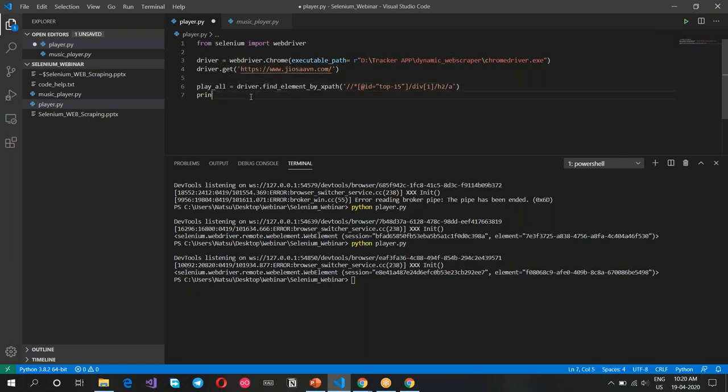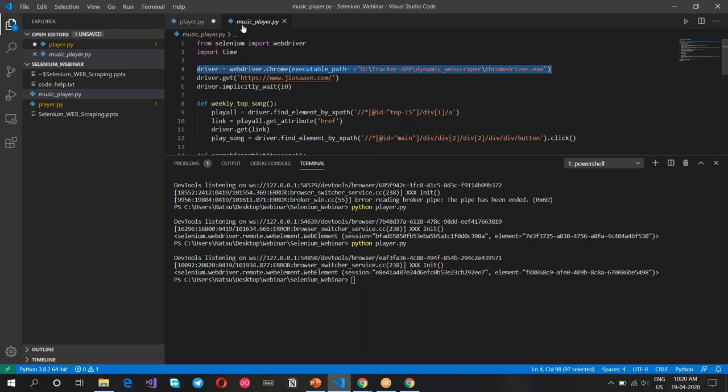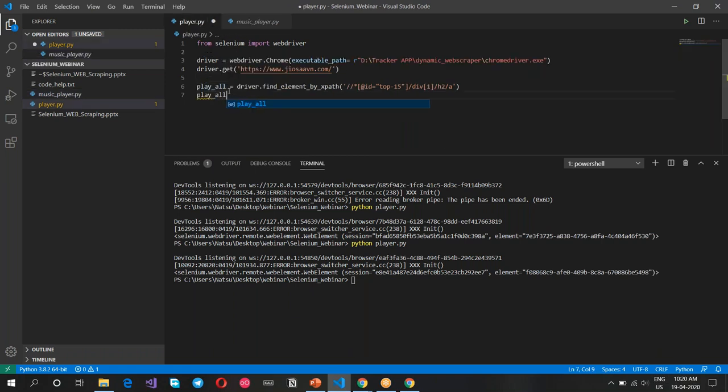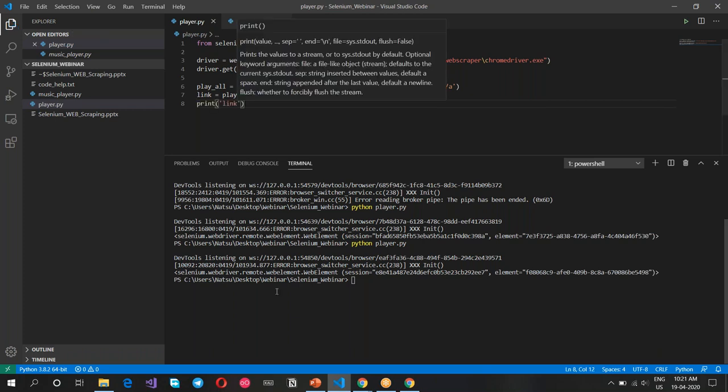Okay. Now what I will do, I will extract the XPath by writing play all dot get attribute, and what is the attribute here? Href, right? And I will store it inside. I will give it the name link, and I will store it inside this. And I will print it. So I want to show you how we can get an attribute. So I will print the link. Okay, I will save it and run this again.